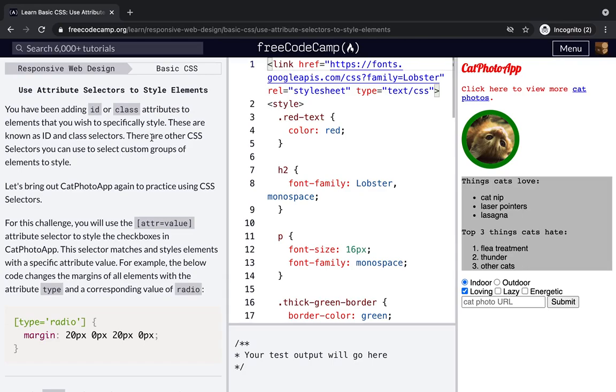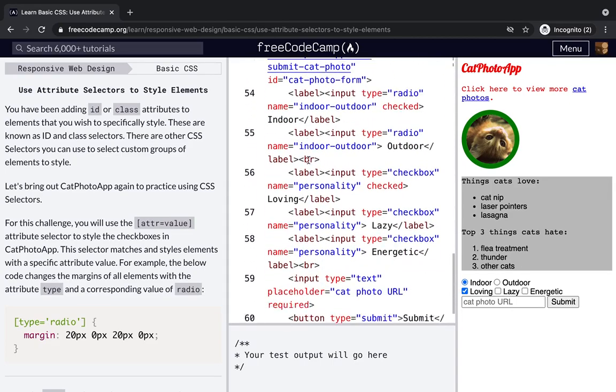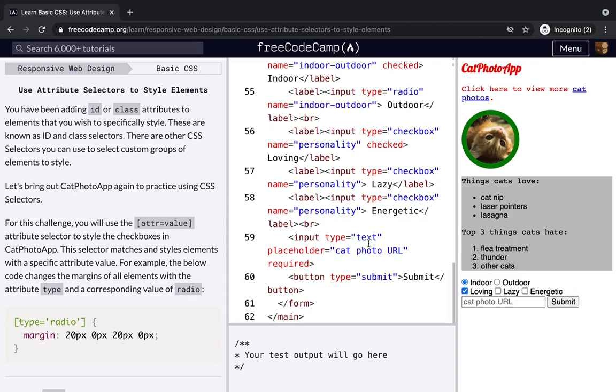Okay, this selector matches the styles elements with a specific attribute value. For example, the below code changes the margin of all elements with the attribute type of and a corresponding value of radio. Okay, so in this page we have a form and we have multiple inputs, and now our requirement is to specifically target those radio elements.